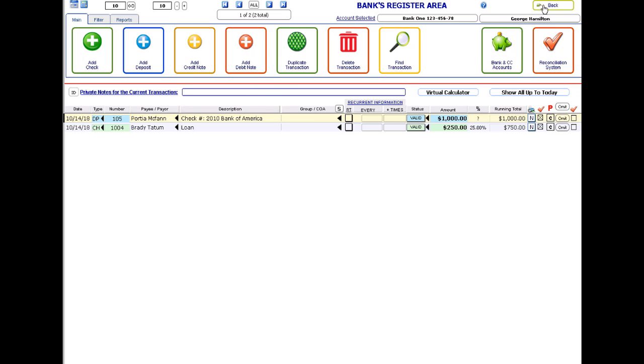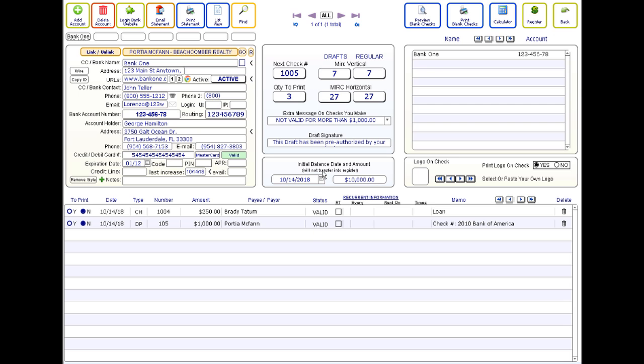So let's see now, if we go back to the banks, we'll go to the banks. If we go to this one, as you know, we have here these two things, so you can see at a glance, without even entering into the register, the latest transactions that you made.